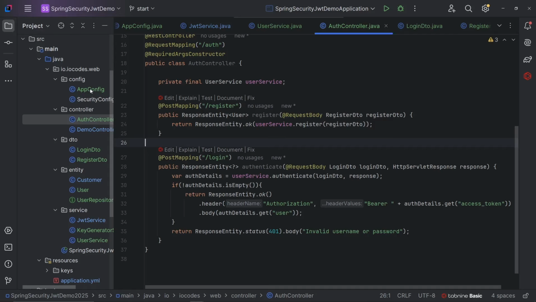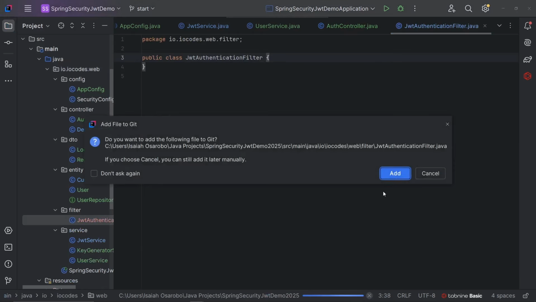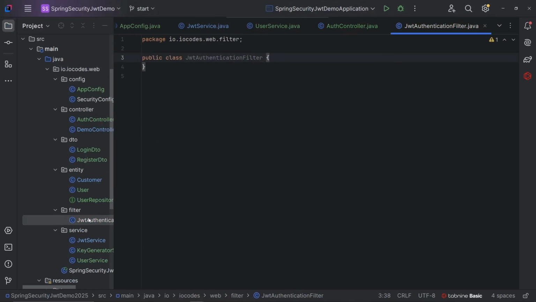To go ahead and do that, we are going to create a new package called filter. Inside of this package we create a Java class. This should be JwtAuthenticationFilter, and click on it. Then we simply add to Git.